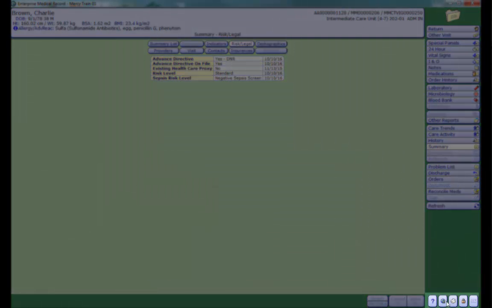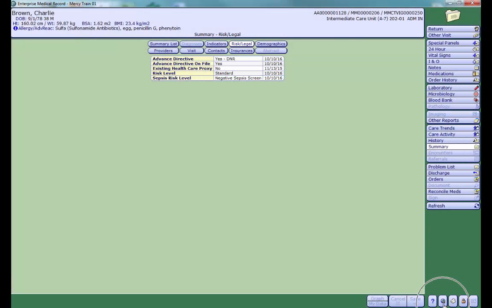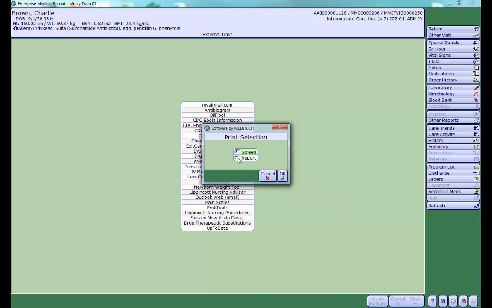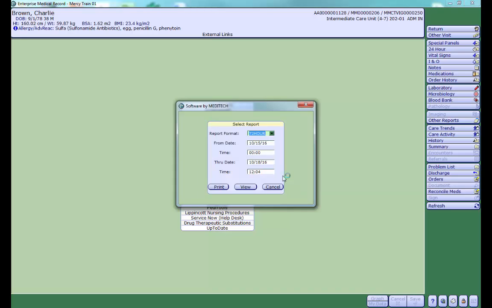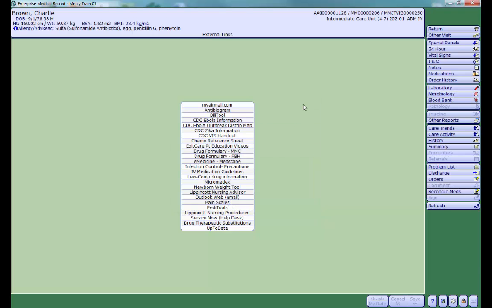I would like to call your attention to the buttons at the bottom of the screen. The globe button is the external links. We've provided you with a quick way to launch internet-based resources as well as organizational policies. The small printer icon can be used to print a snapshot of your screen, as well as some of the most common reports. Other buttons are the Help icon and the Session Lock icon.